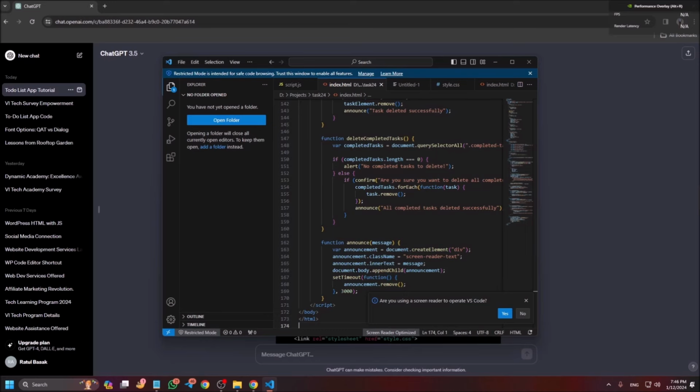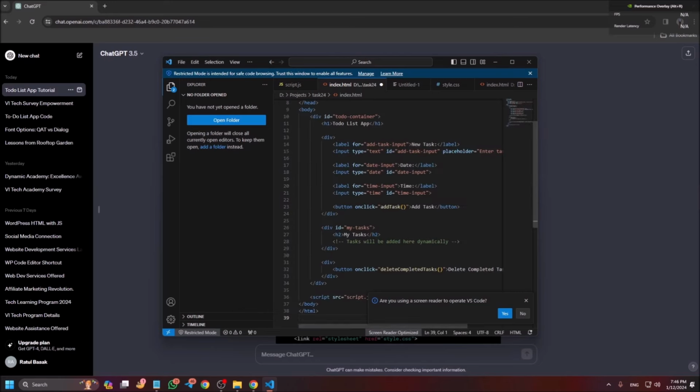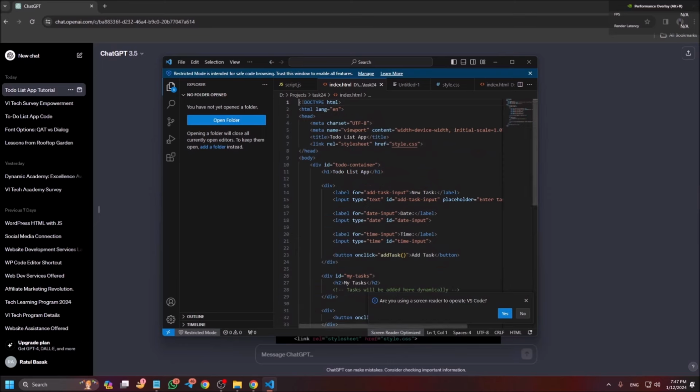Now here I'm just deleting the existing code because that is not the complete code. So that's why I deleted that. And now I am pasting the new code. And now I'm saving it. Saved. So generally in Notepad, if you press Ctrl S, the screen reader will never say saved. But in VS Code, it does. So my HTML page is ready.